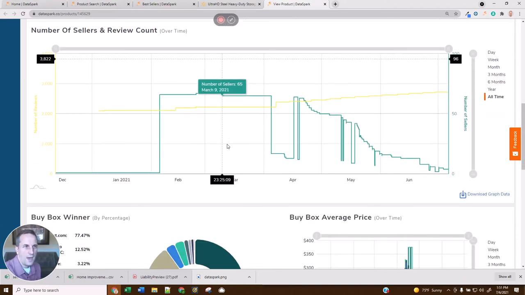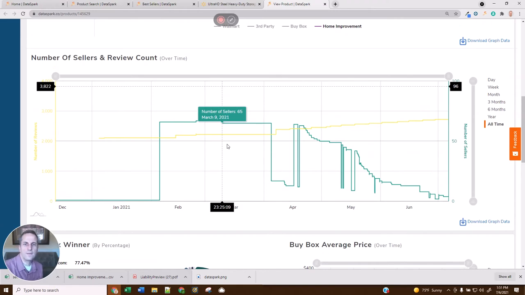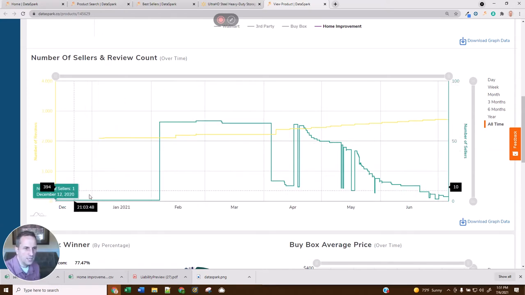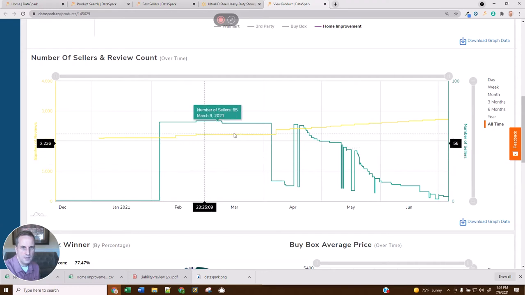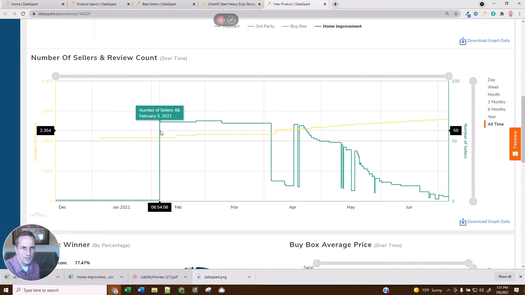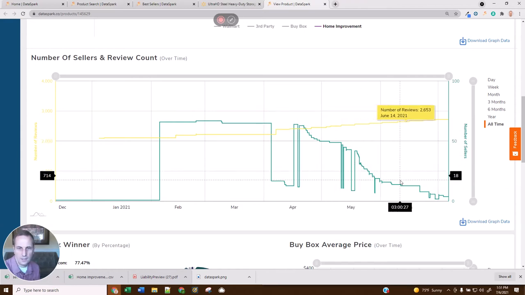The next section we have is the number of sellers and the review count. Now the number of sellers is useful because, as I mentioned, you want to know how many people you're competing against. And here you can see that originally we just had one seller that we were detecting on this, and then we saw a big spike up to 66 sellers, and then it's been steadily declining on this.